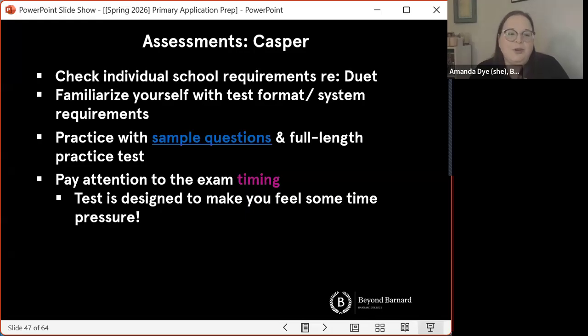Especially, responding to 3 questions in 5 minutes. It takes a little bit of practice to be able to get up to that speed. And the test is designed to make you feel a little bit of time pressure. So making sure that you're comfortable with that timing is going to be important.